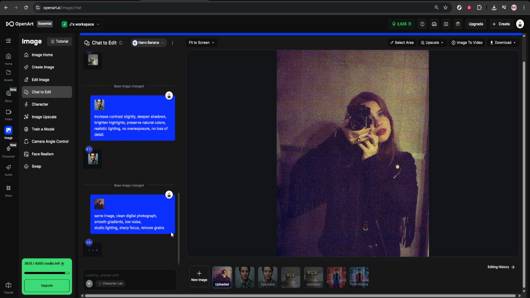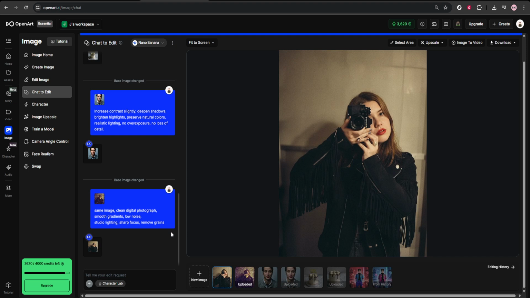Keep the tab open while it processes. Wait for the AI to finish. Processing time depends on image size and complexity. You'll see progress indicators as it works through your request.